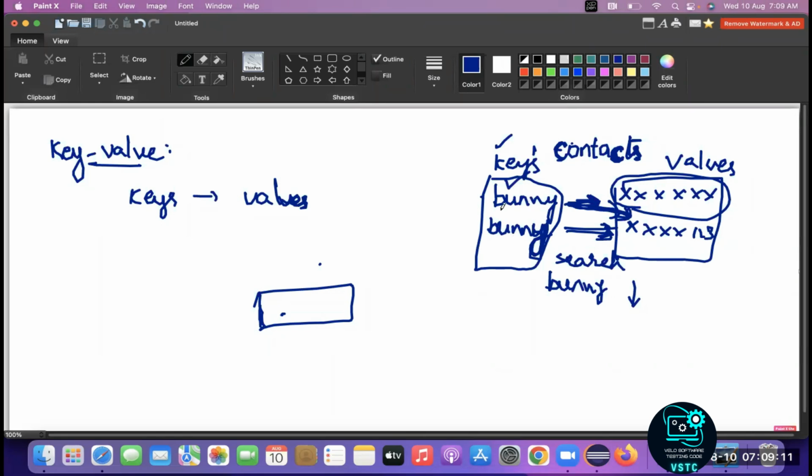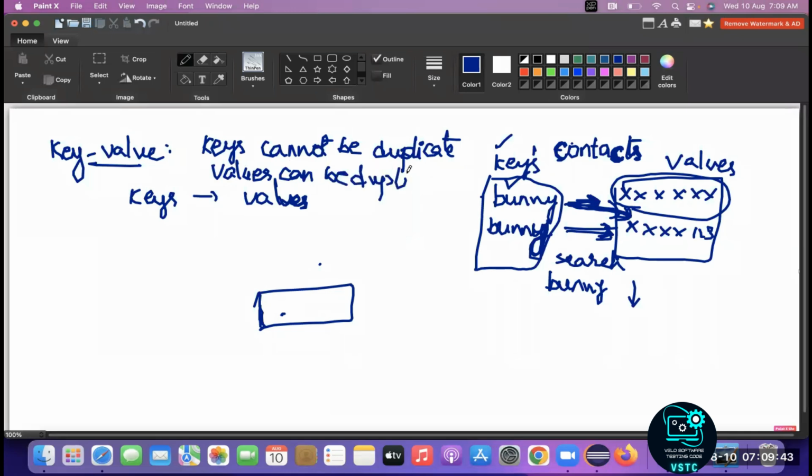The same way, what does that mean? Key cannot be duplicate. Duplicates are not allowed for keys. That is what I want to say here. Keys cannot be duplicate. Values may be duplicate. If you want to save the same number with some other name, yes, you can do that. But keys should not be duplicate. Values can be duplicate, but keys cannot be duplicate.